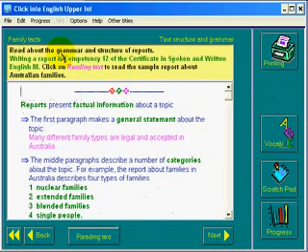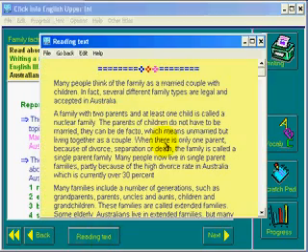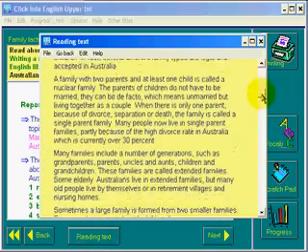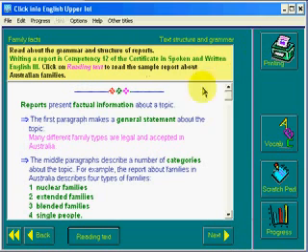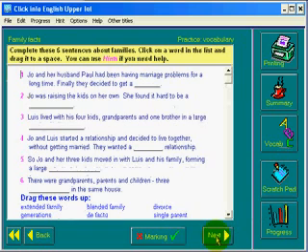Okay, next they tell you about the grammar and the structure of reports, text structure and grammar. And also you can click on a reading text to see the sample report, and this report is about Australian families, so you click here to read the text, and you can read that. If you have a printer, you can also print this out. When you're finished reading, you click Next.